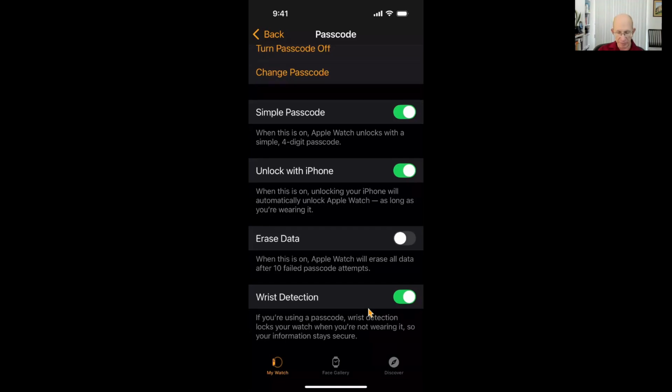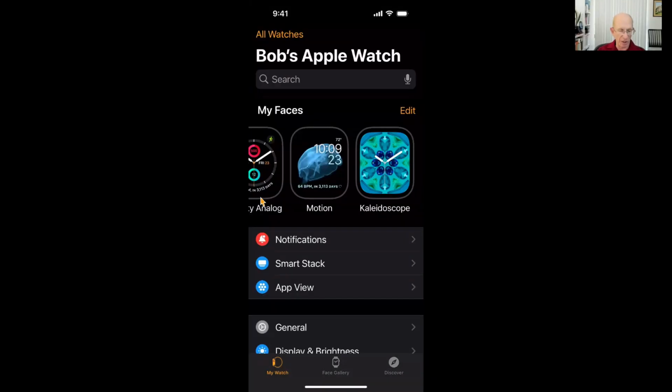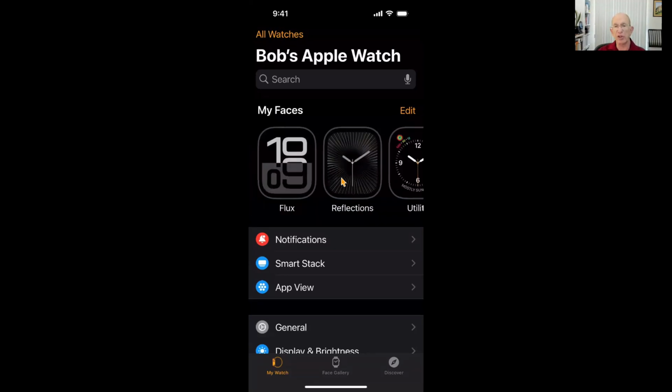Now, one of the things that I'll show you, if you have multiple watch faces installed here, you can switch them on your watch just by tapping and holding on the screen, and it gives you the ability to swipe through them if you want to.